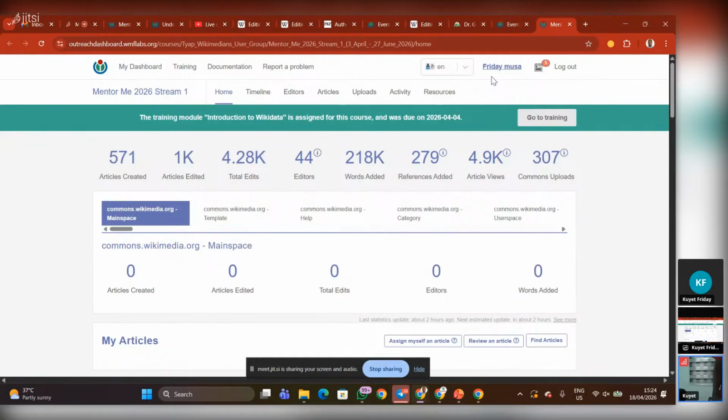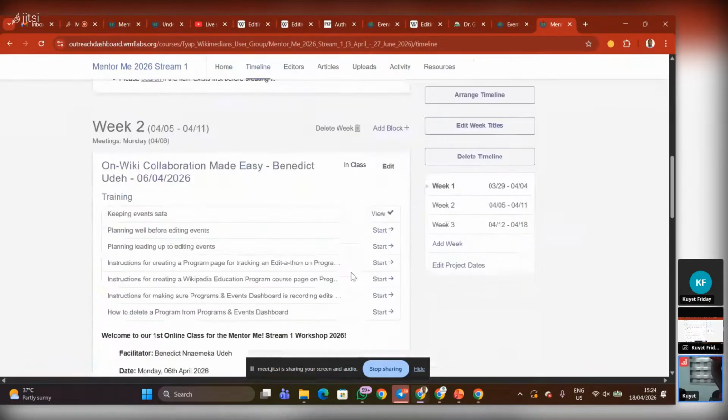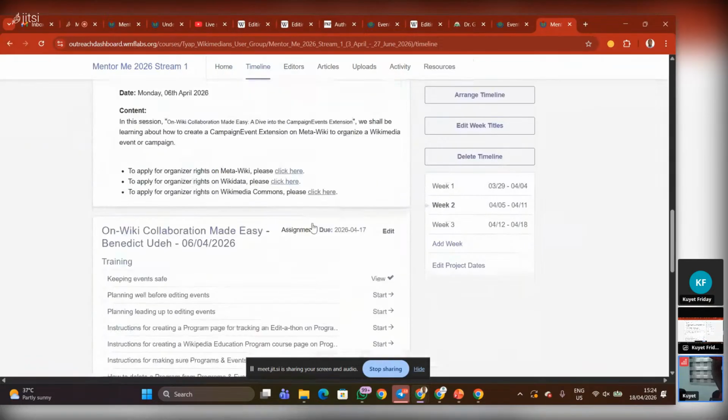Awesome. So from there, you come to the timeline. It's after you log in. The first thing you do is make sure you are logged in, because if you are not logged in, anything you do will not count. So once you log in, then you come to the timeline. If you have completed all your work, it should say complete, everything down to these places.